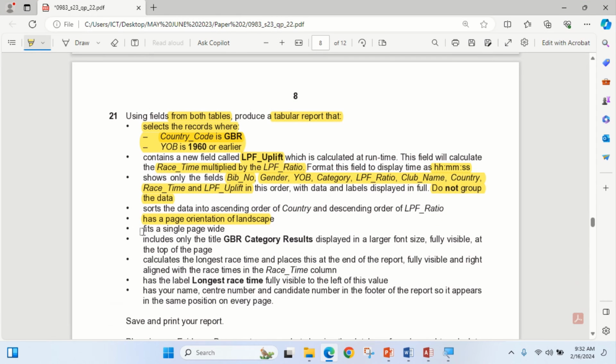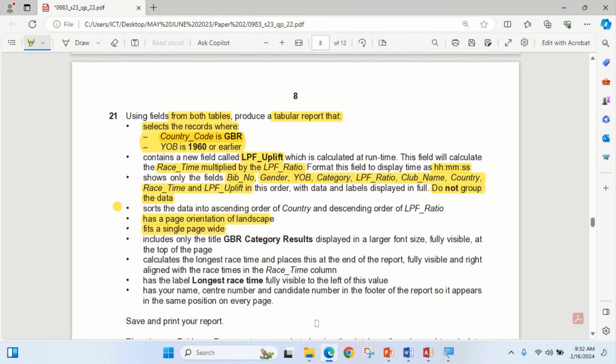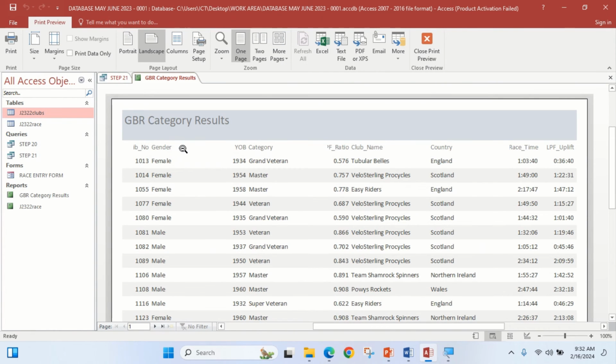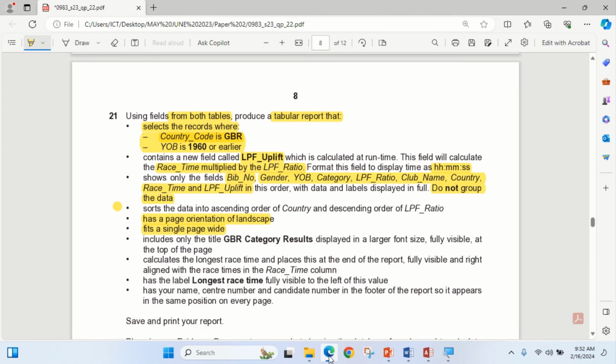What else? Sort the data in ascending order. So we'll come back to this. Then includes only the title, GBR category results. So next, you can call it from here, GBR category results. Then what's the next? Okay, so then I say finish. Wow, here it is. So the first thing, before we go too far, set your paper to A4. That's the paper you're using, A4. It's already on landscape. So what else?